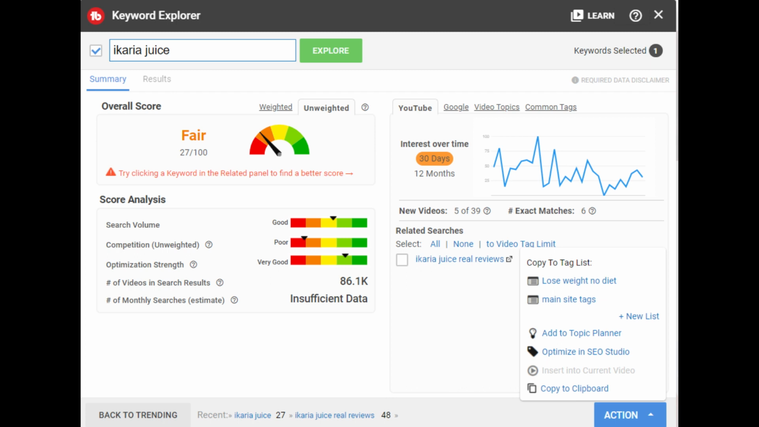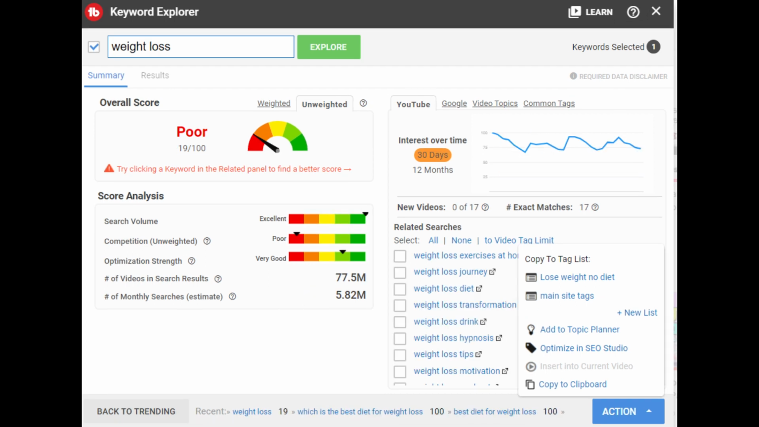So let's see what happens with the words weight loss. As you might expect, there is a huge amount of interest. We are starting to tune into our audience. As you can see, the overall score is low. Yes, the search volume is terrific. The optimization strength is good, but the competition is way too high.